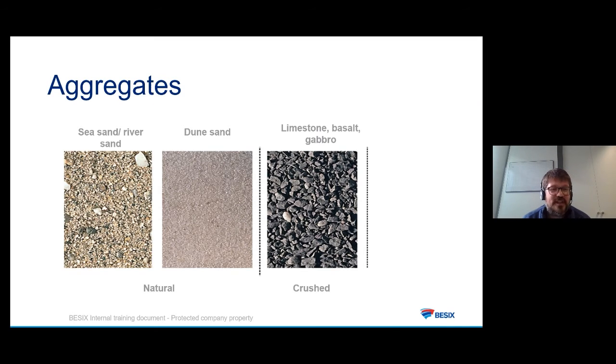Yeah, so try to remember that as soon as you have natural aggregates, it can be gravel or sand, it will help a lot in terms of workability, and the crushed aggregates, and mostly the gravels, will help you to give you a little bit more strength.